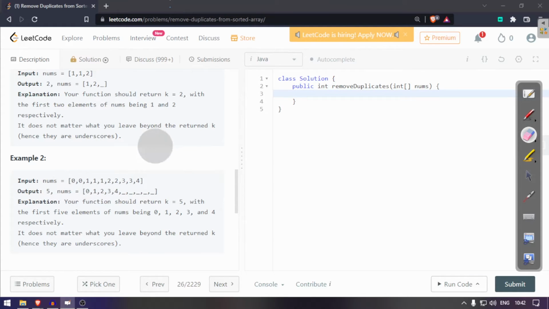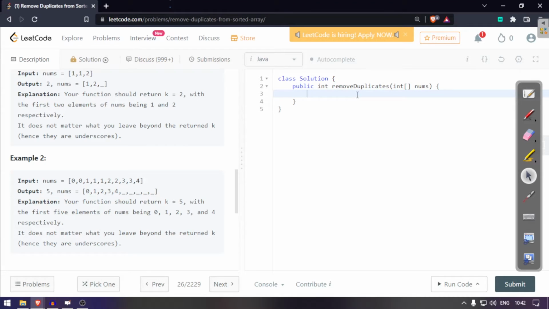Let's see the code now. The code is very simple. What we need to do is have a left pointer which would point to the second index, and we would have a for loop with the right pointer iterating through every element of the array. So right is less than nums dot length, right plus plus.